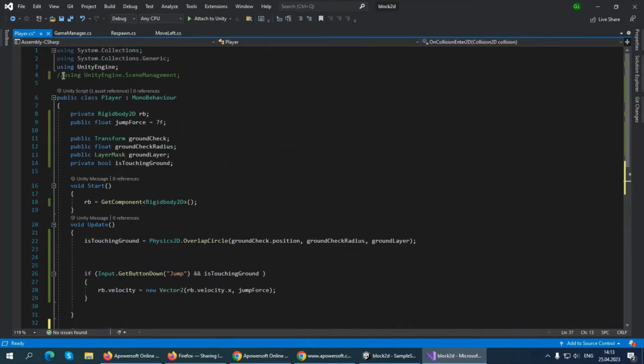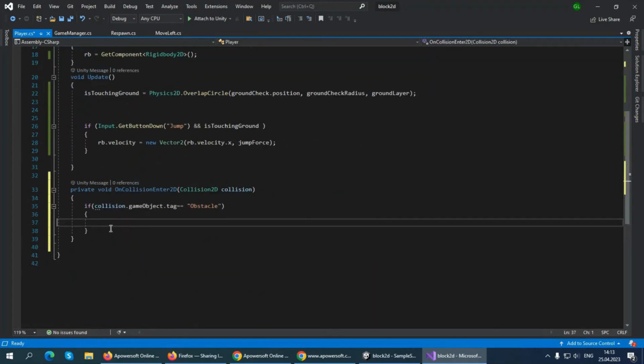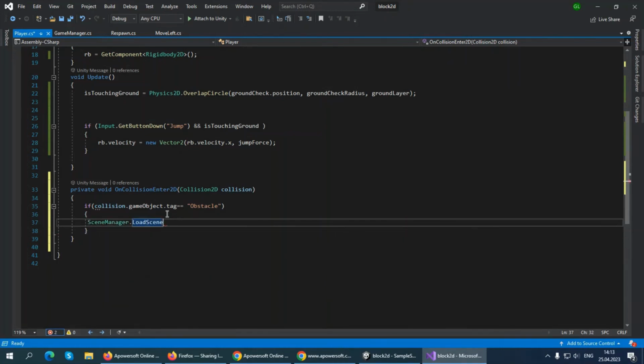And to restart my level, the first thing we should add here at the top is the line using UnityEngine.SceneManagement, and I will explain what it does very shortly. Let's just finish our code first. Here we can say that when obstacle touches our player, we need to go into the SceneManager and LoadScene, and in parentheses we can type 0.